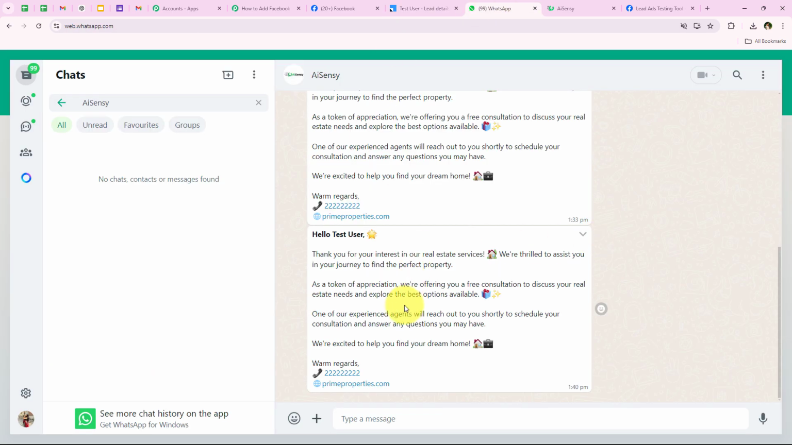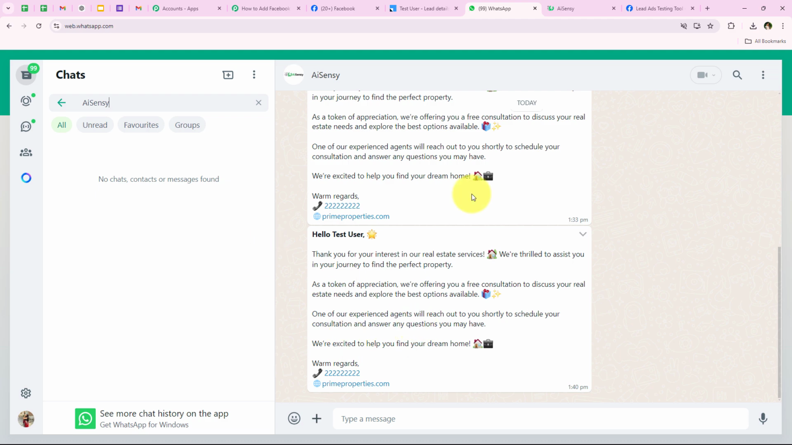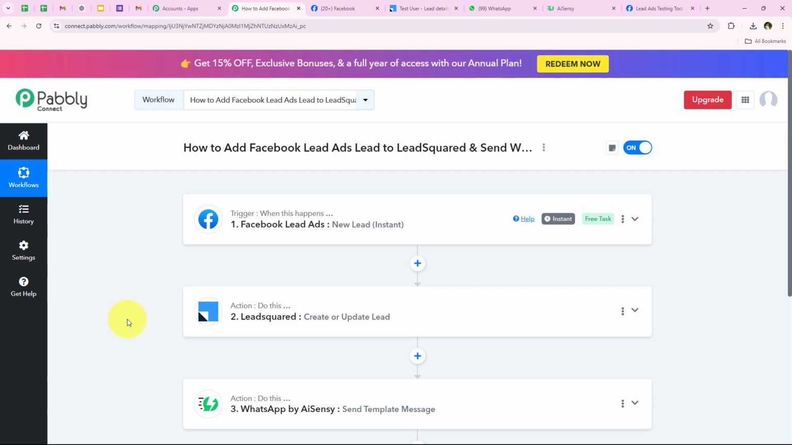So now we are going to open our WhatsApp, and yes, you can see that we have successfully received a new WhatsApp message too, which says hello test user, and the rest of the message is the same, only the name has been changed. So yes, with this, we have successfully completed our workflow.